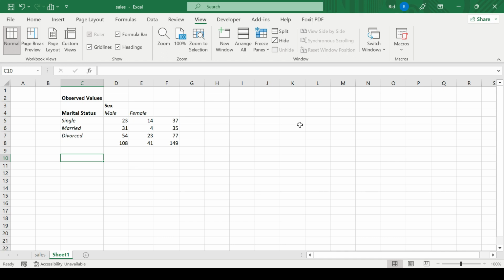Hi everyone, good day. So today I'm going to be talking about how you can perform chi-square analysis in Excel. So first of all, we need to know what chi-square analysis is. Chi-square analysis is a type of statistical analysis that allows you to check the relationship between two categorical variables.